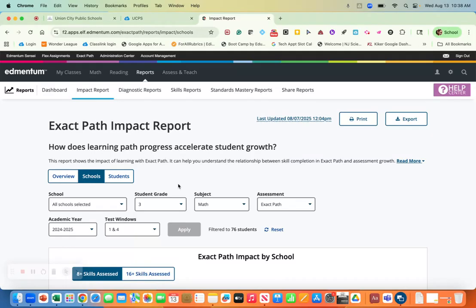So let's take a look at what a school admin can get from this filtered impact report under schools. You're choosing schools, your school is selected, you get to choose your grade level or grade level band, subject again. Academic year, we want to choose last year, and we want to choose our test windows 1 through 4 because 1 was the test we took in September, the diagnostic in September, and the diagnostic in June is testing window 4. So let me switch this down to first grade.